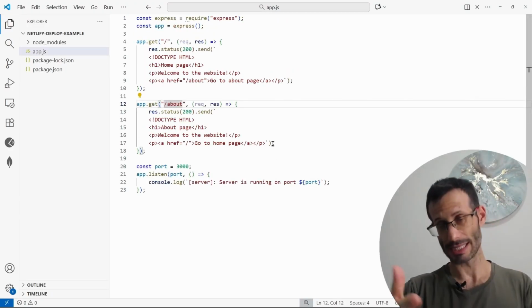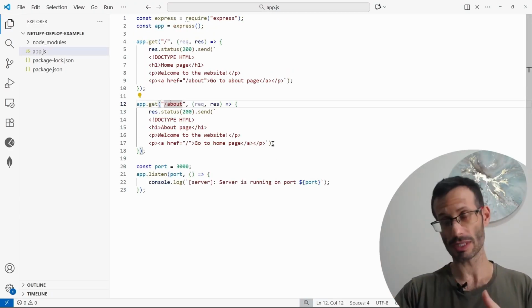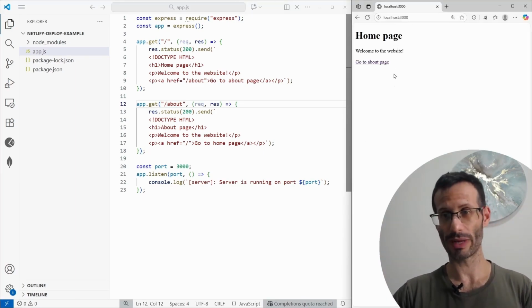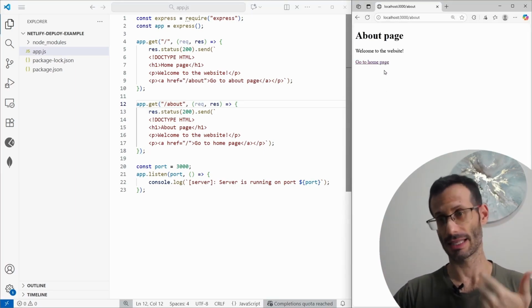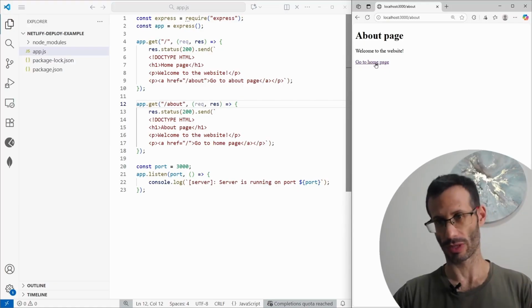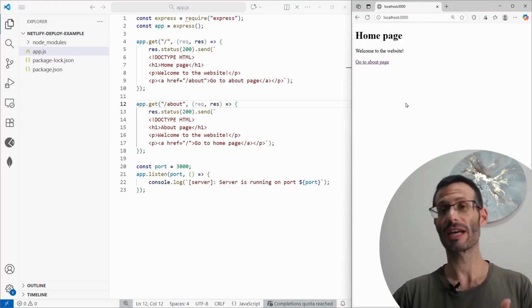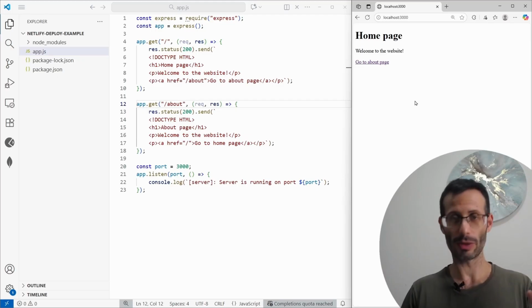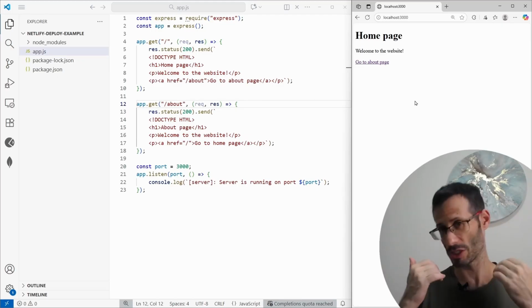And let's try to access this small Express application on the browser on localhost. So right now it is running on localhost, and I can see the home page, and if I click on this link, I can see the about page, and of course I can get back to the home page. So this is running just fine on localhost, and our goal is to deploy this to Netlify so that anyone in the world can access our amazing Express.js application.